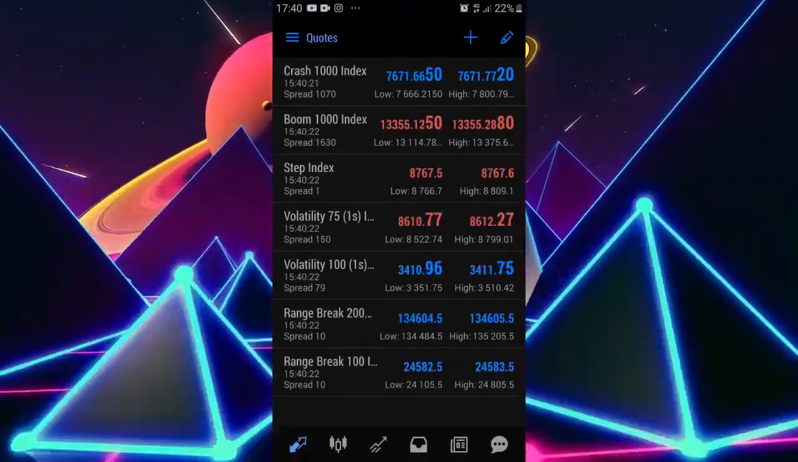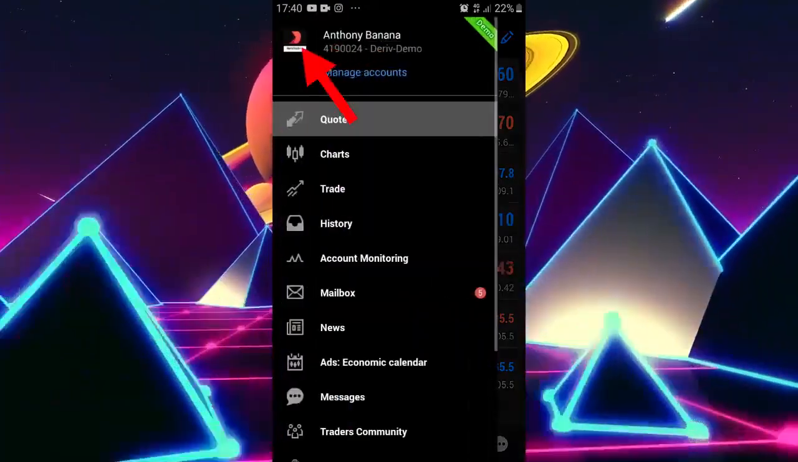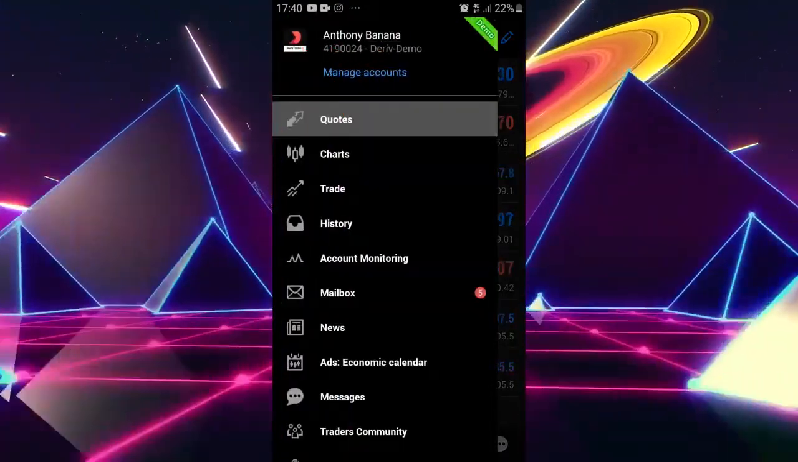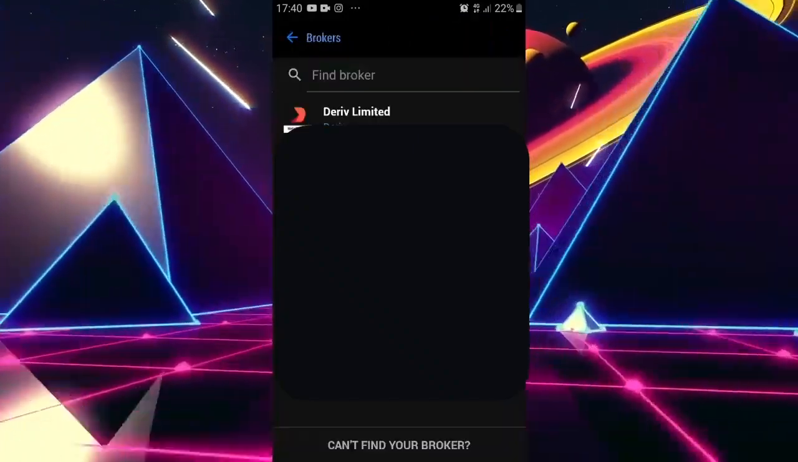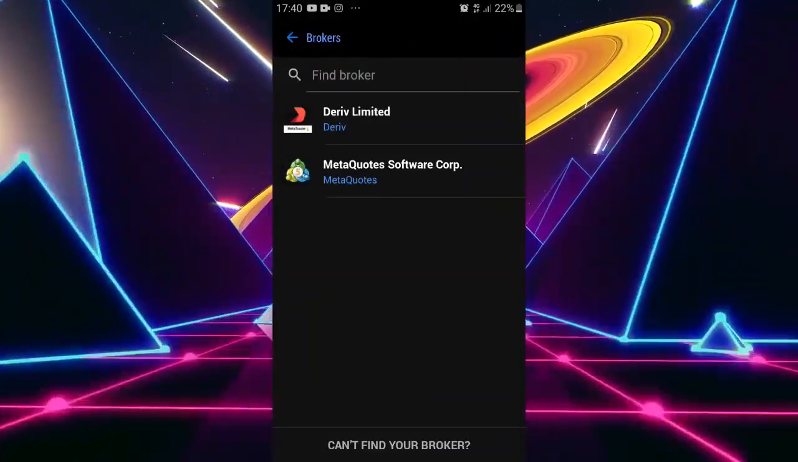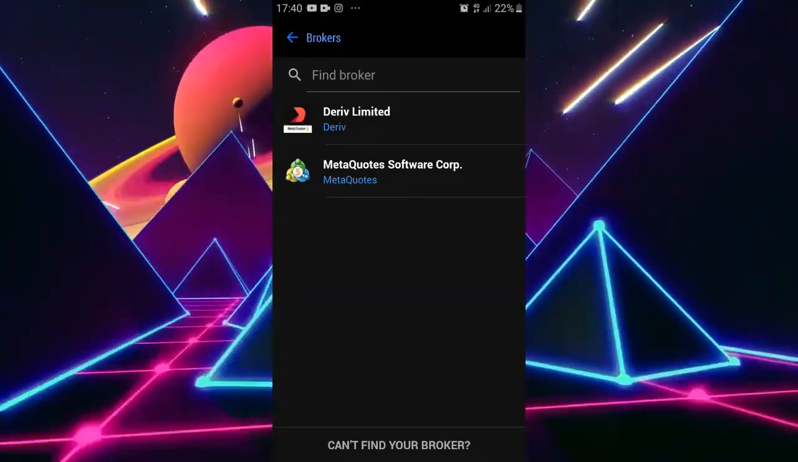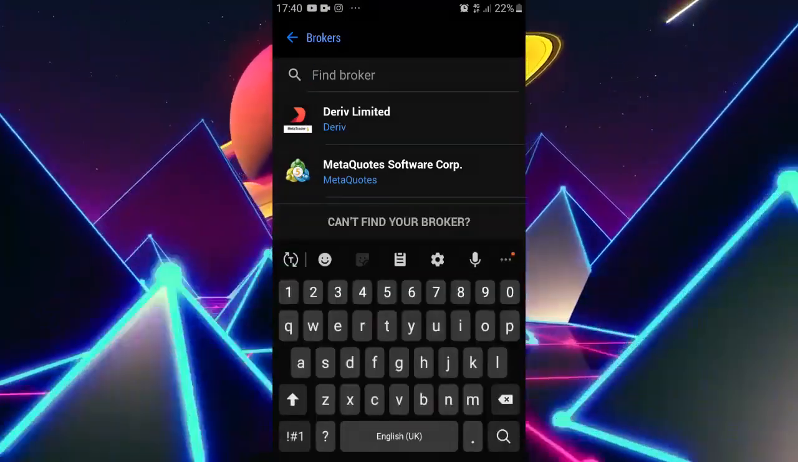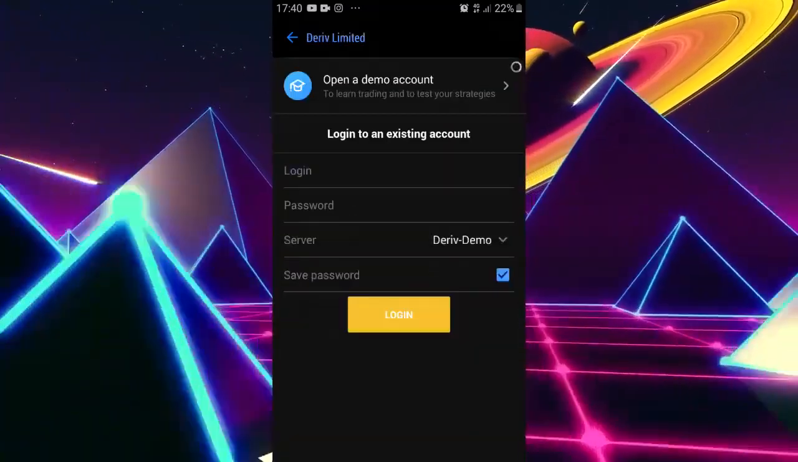All right, guys, we're here on MT5. I want you to go up here and tap and go to manage accounts. All right, same process as before. We say add, right? We look for Deriv Limited. If it's not showing on your screen, you can search for it on the find broker bar there. So now let's enter Deriv Limited.